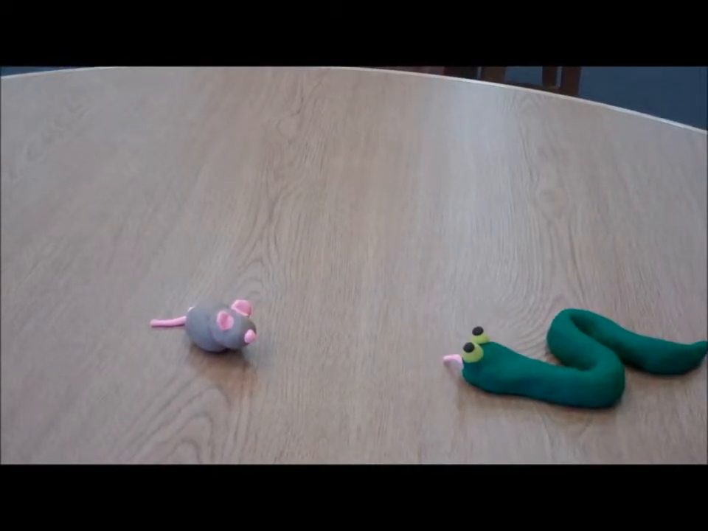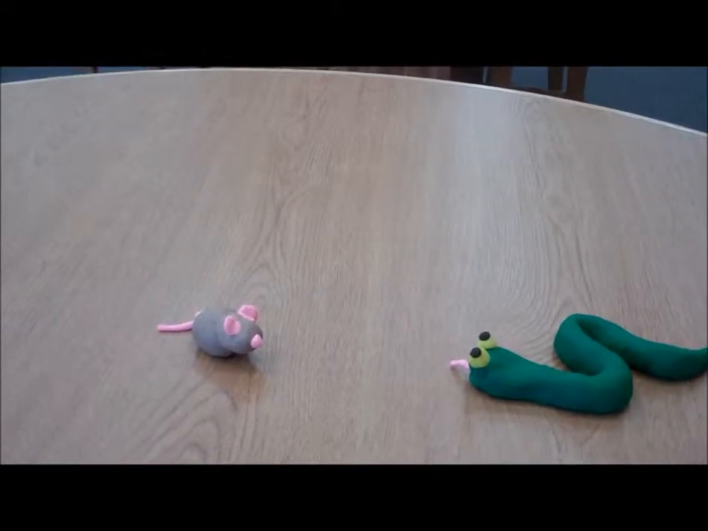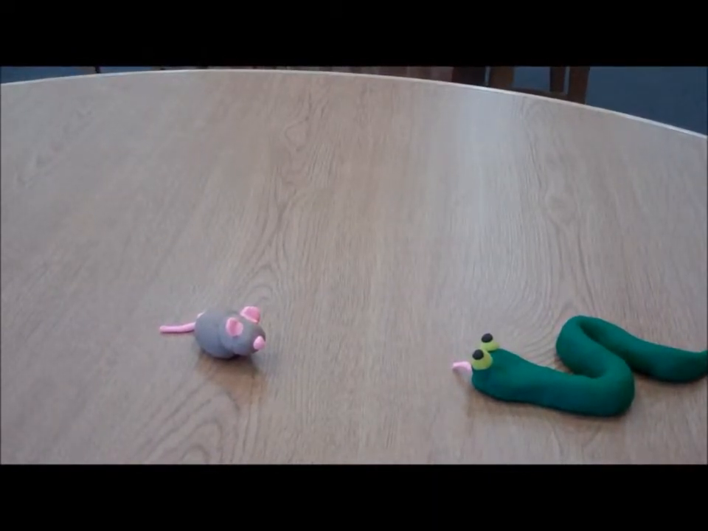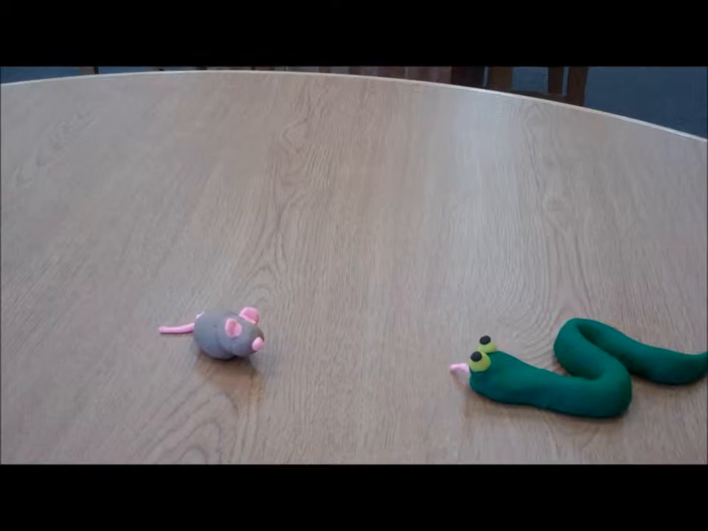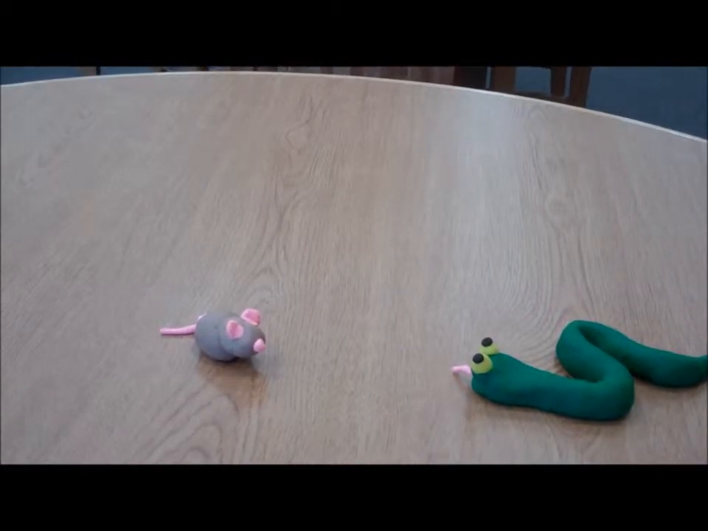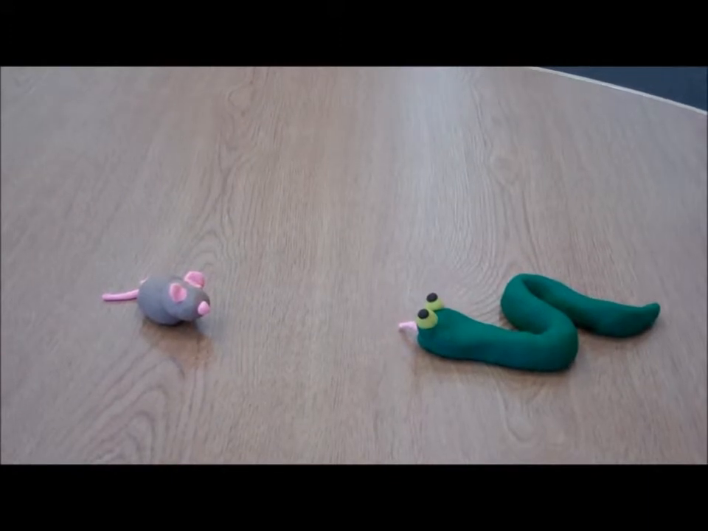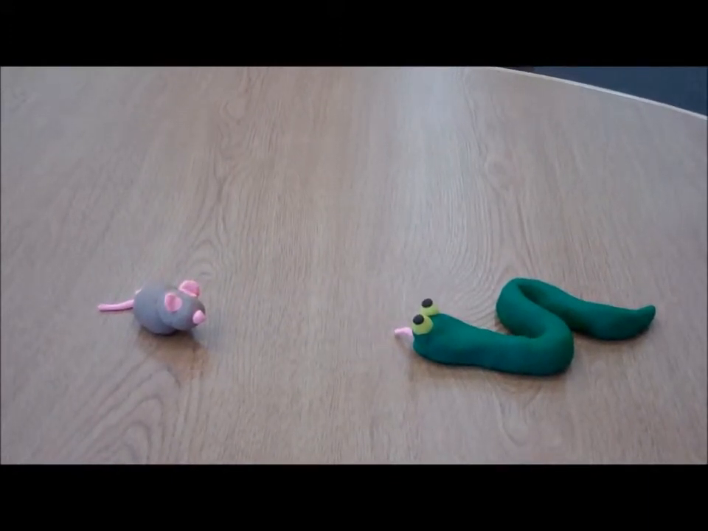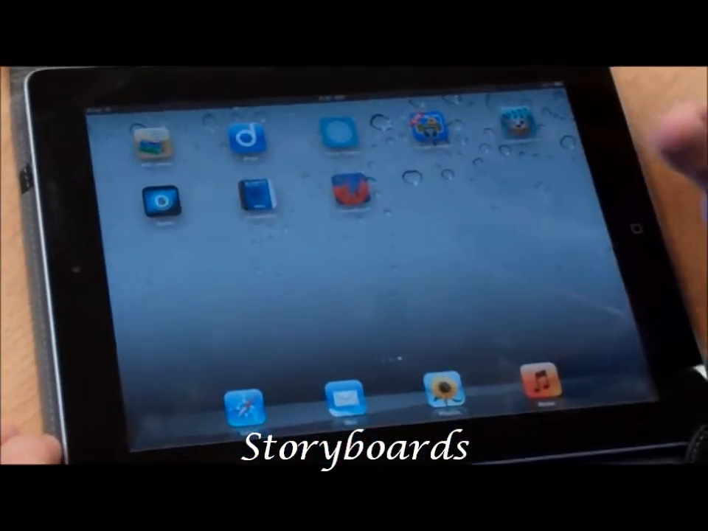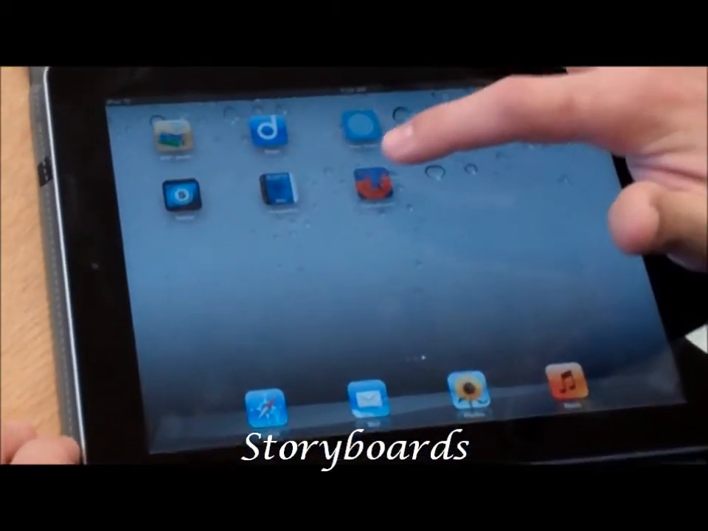We're going to use clay figures in our stop motion for the ease of repositioning them. Think of the movie Wallace and Gromit. The examples we showed you in class, you're going to want to think about that when you're moving your claymation figures. Okay, let's begin. We're going to be using Storyboard for iPad.